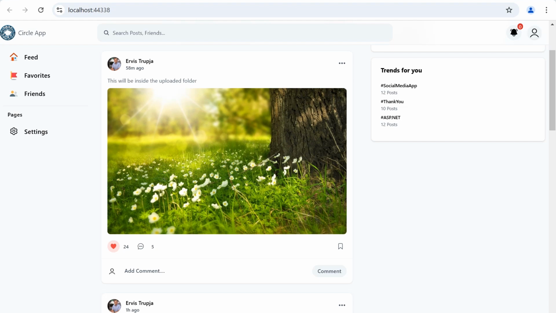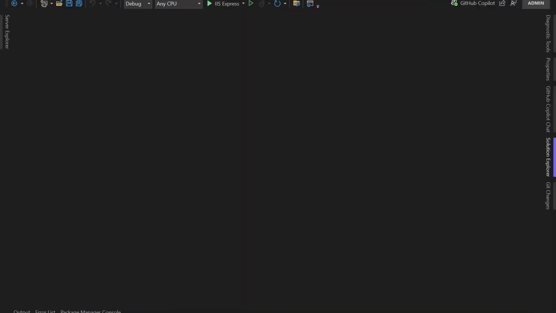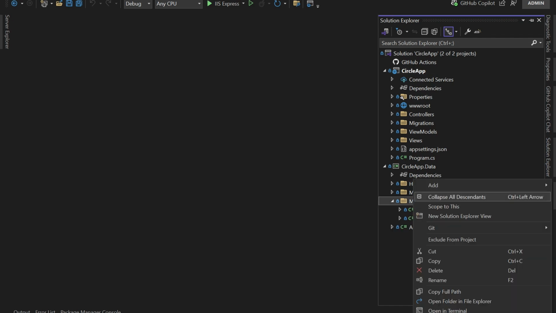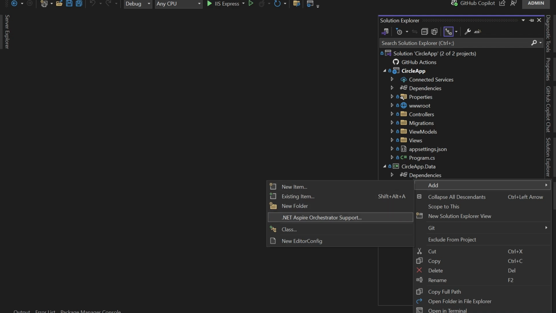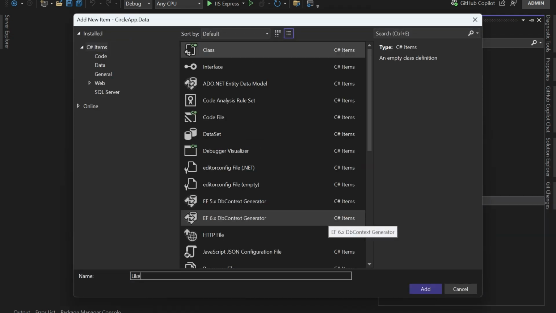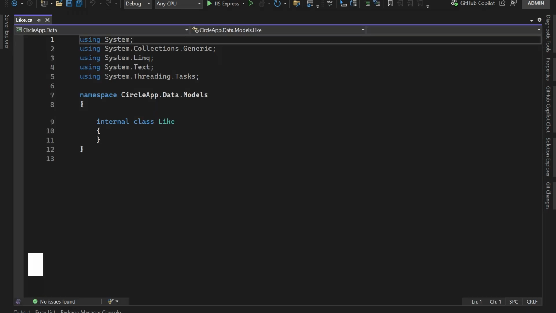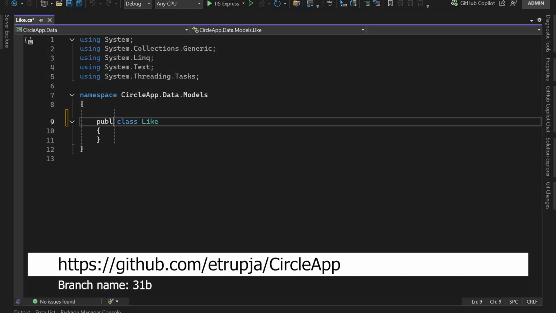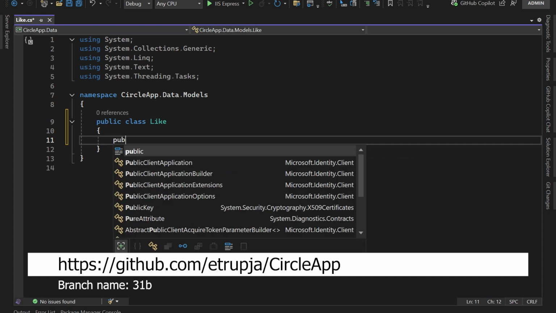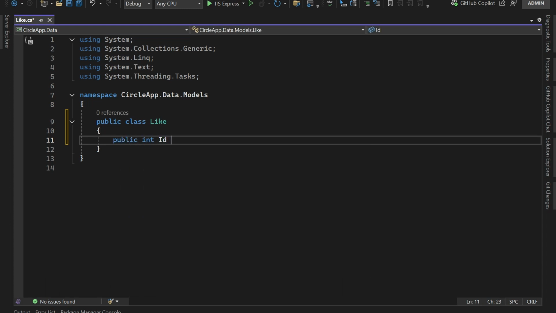Let us go to Visual Studio and we are going to create a new table. For that, in the Solution Explorer, I'll just go to Data, and then in Models, I'm going to create a new model. So class, and I'm going to name it Like. The Like is going to be public. It's going to have an ID, public int ID, which is going to be the primary key for the likes table.